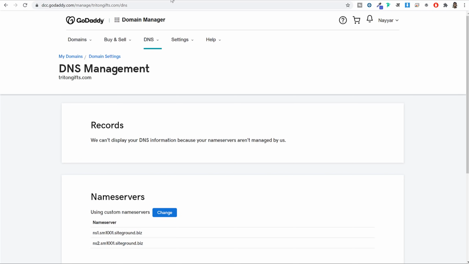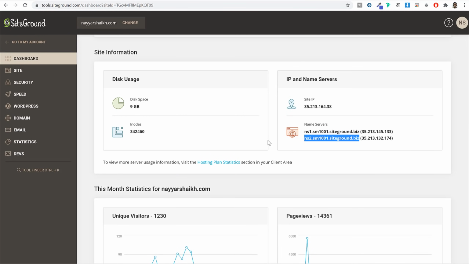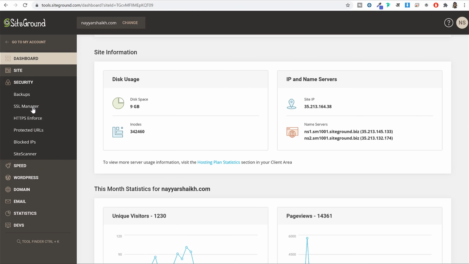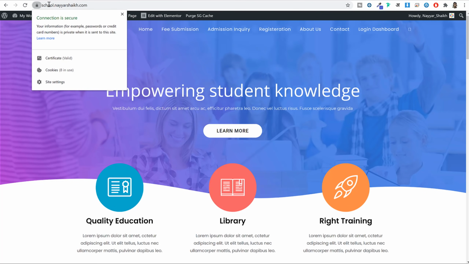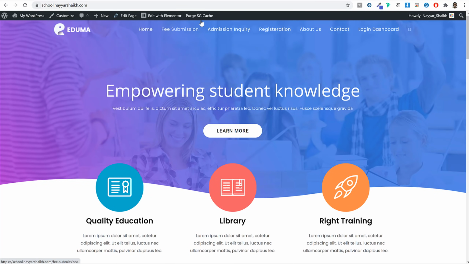By that time you can do a few more things. While your domain name is getting connected with SiteGround, you can do a few things related to your website. You can install an SSL certificate. To do that, you will see this security option. Click on that and select SSL manager. Now what is this SSL certificate? If you see my demo website, you will see this lock pad over here. If you click on that lock pad, it says connection is secure, which is very important.